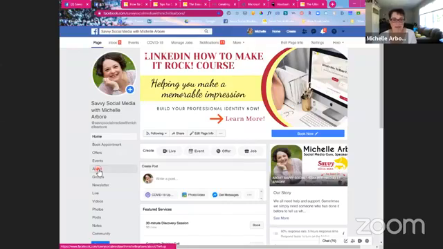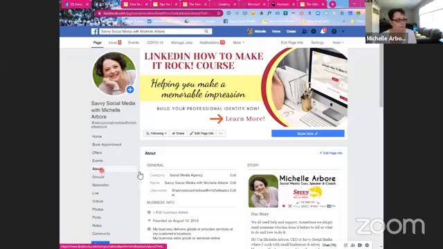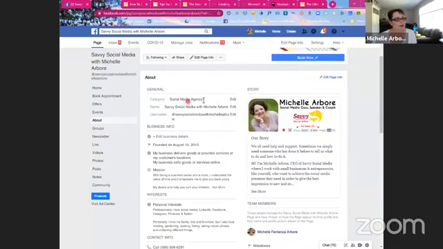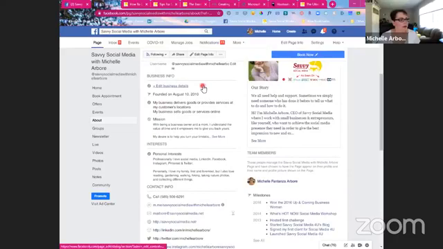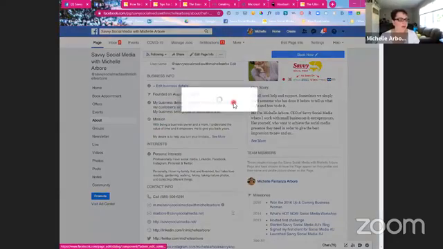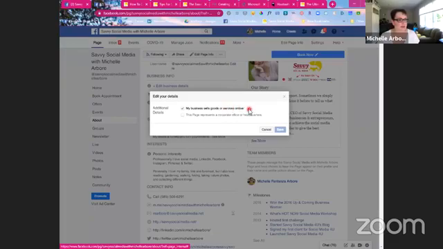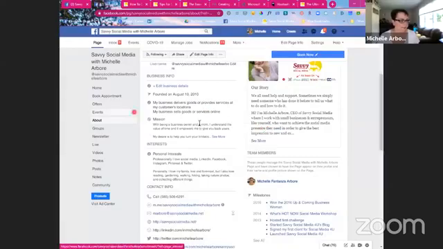Then you want to go to the about section. And here again, you want to choose your main category. You can edit the name of your page, but you're only allowed a certain number of times where you can edit that. And then you want to have your username typically the same as the name of your page. Here's your business info. So founded in, my business delivers. So this you choose from Facebook itself. So my business sells goods or services online, which I do. I have a course that I created, so I sell that online.